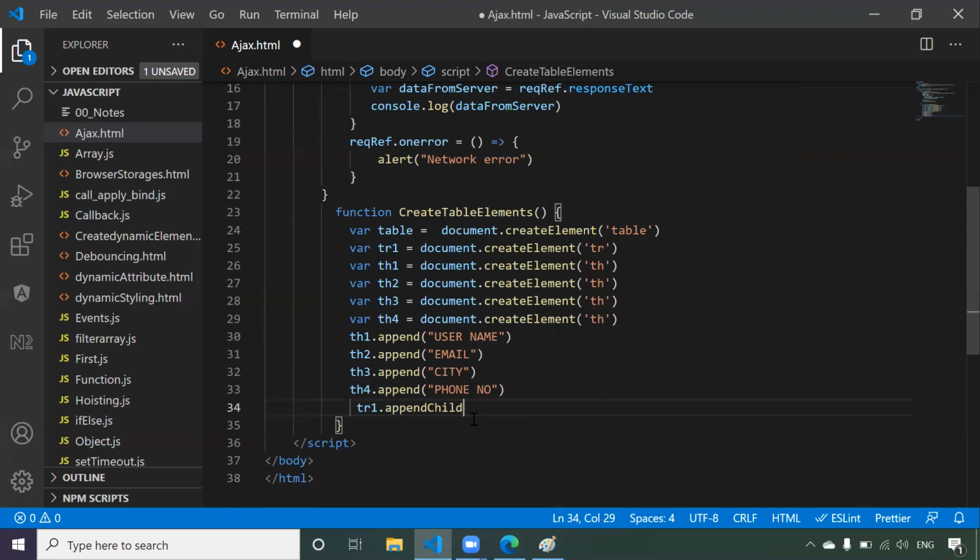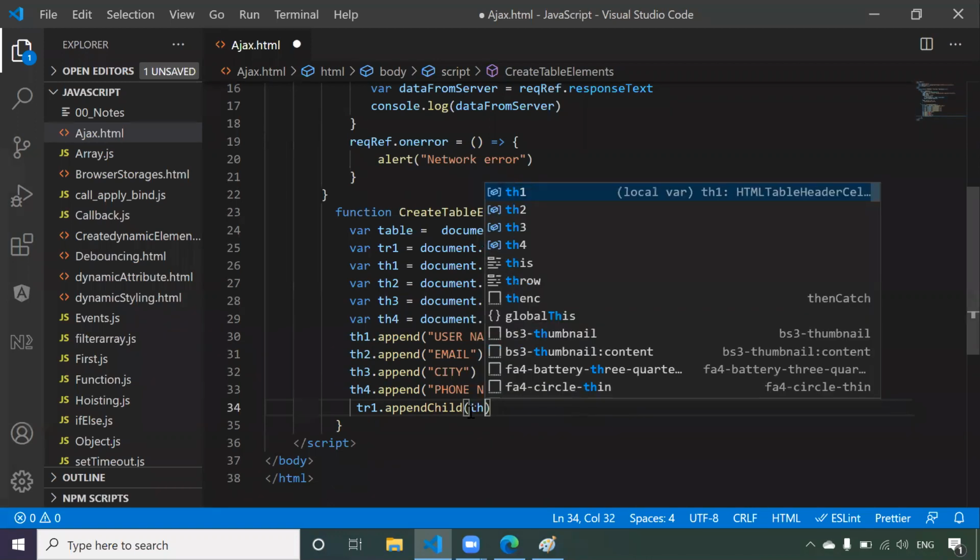So append is a simple method. Oh, sorry guys, it's disturbance from outside. So anyways, now for this tr, we want to append this th1 as a child. So we have to call the appendChild method, and we have to pass the element which we want to make a child. So we want to make th1 a child.